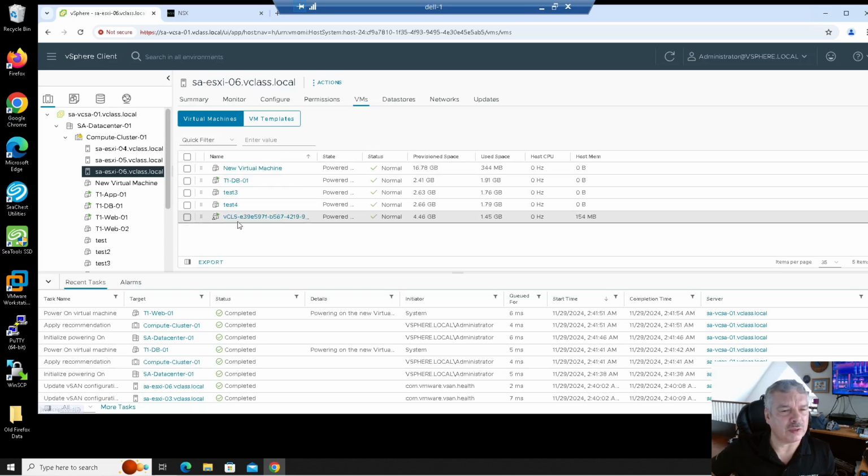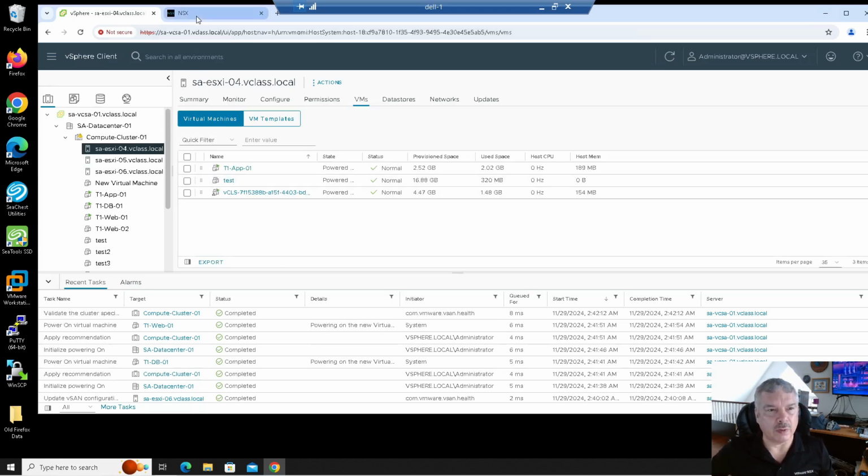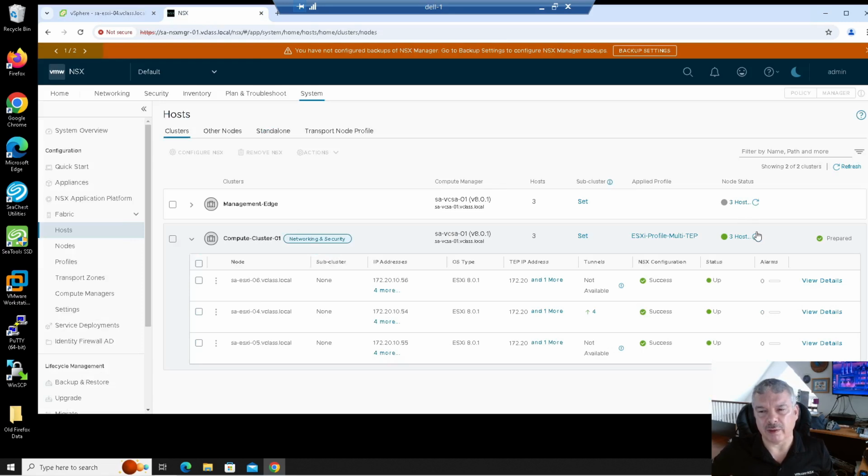By the way, you'll see these cluster service VMs. Why aren't those in the equation? They're not hooked up to NSX segments, so you can just ignore those. So if we go back to NSX over here, if I hit the refresh, I find this takes about a minute or 2 for it to update.